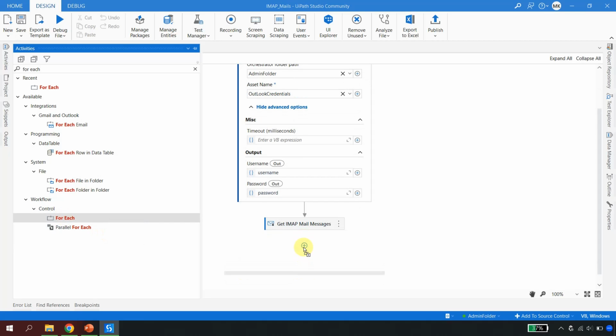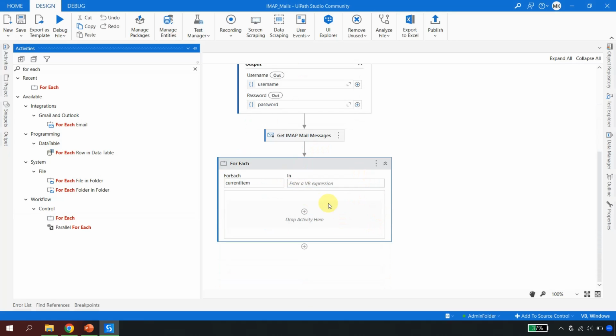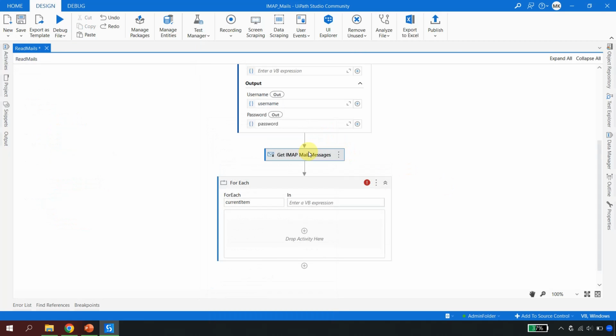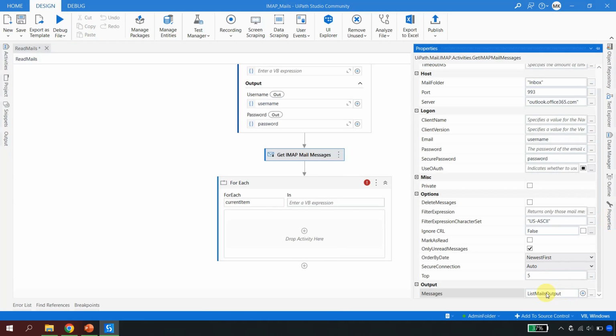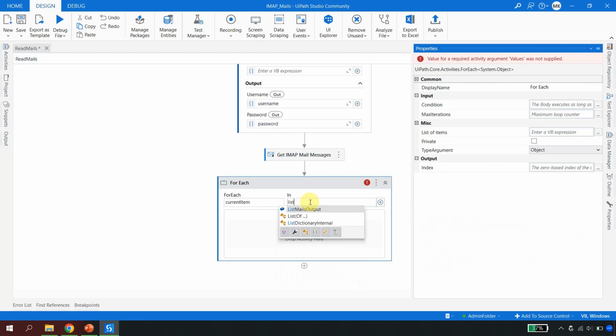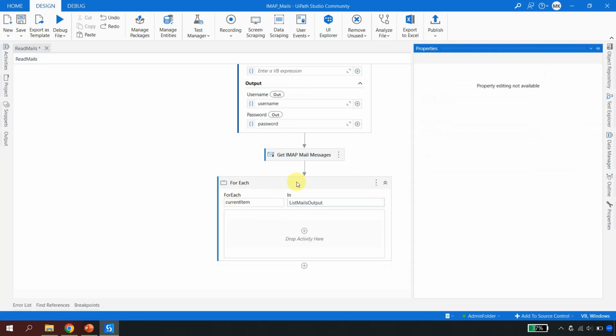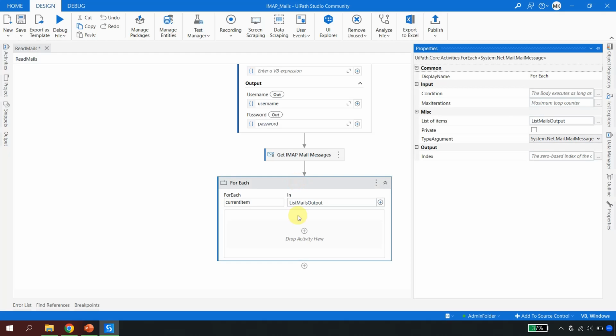So I'll go into Workflow Control, and I'll take this For Each. When I take this For Each, it does not know what to iterate. It is absolutely blank; it has no idea. So it is asking me, Mukesh, tell me where are the items which you want to iterate. My items are available in this variable, list of mail output. The beauty of this activity is that as soon as you provide the collection name here, the type argument will automatically change to System.Net.Mail messages.